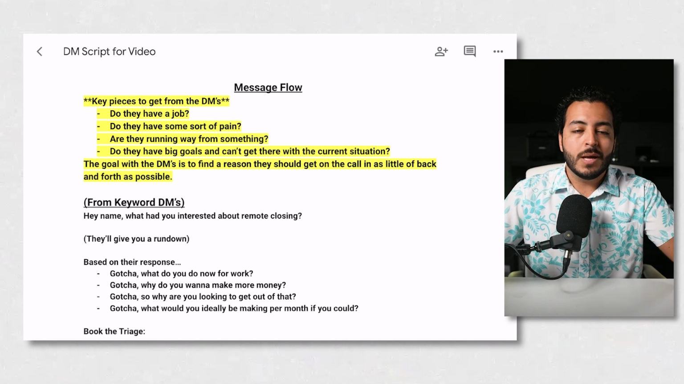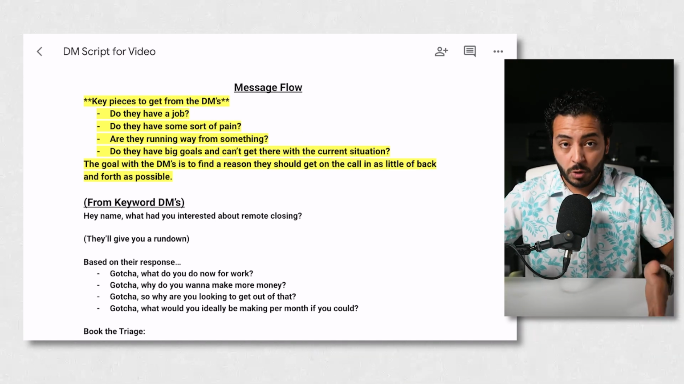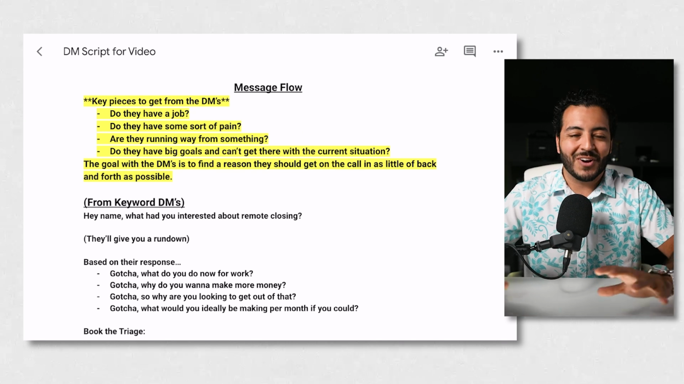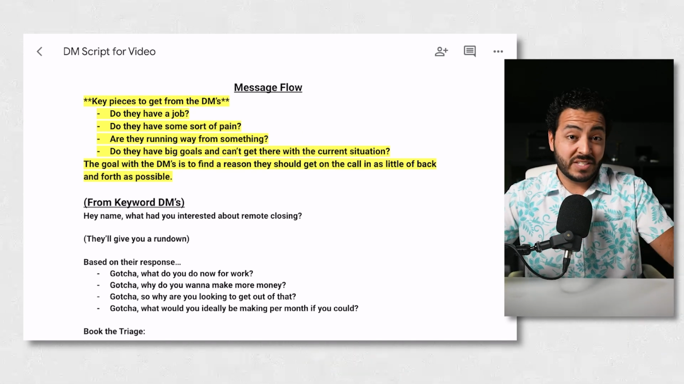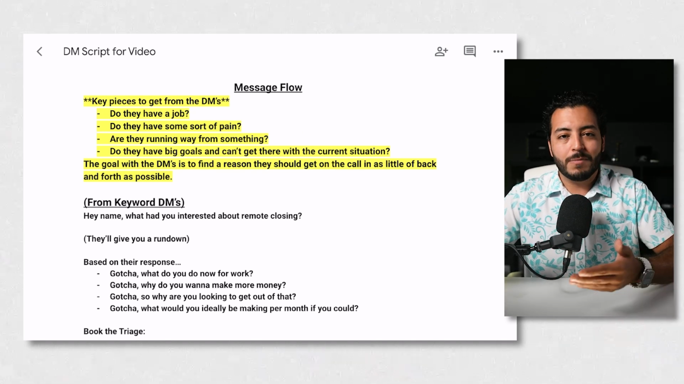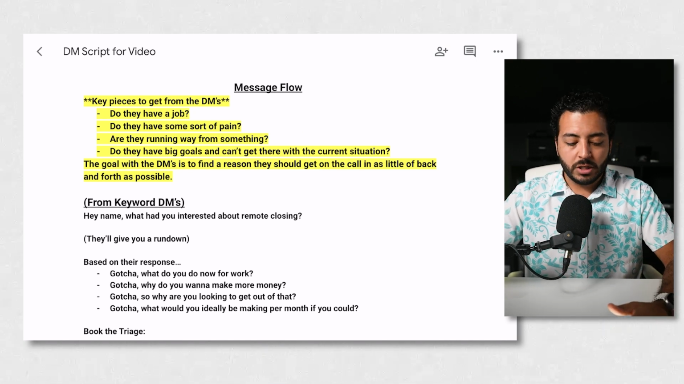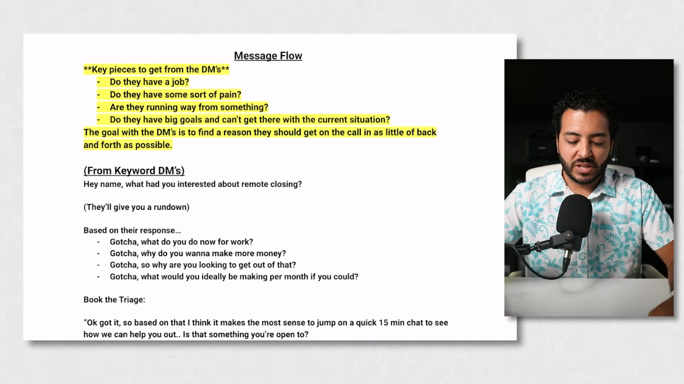Selling the value behind why they should want to talk to the closer, or the business owner, or whoever you're setting the appointment with, or maybe even talk to you. You're selling the next appointment for them to get on with you. So we're going to go through the script here. Now that we understand that, let's break this down a little bit.